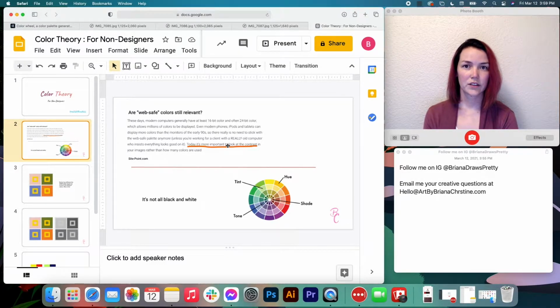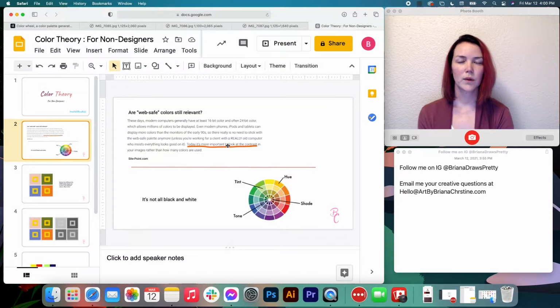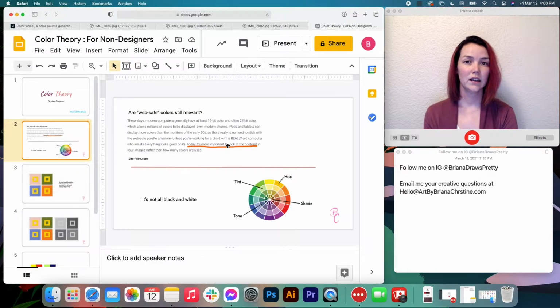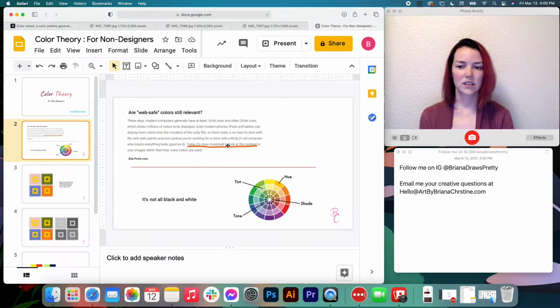Our monitors have an incredible range of color, and basically what it comes down to is with all of our smart technology, all colors can be seen now. Whereas web-safe colors were a very good thing to know about if you were a designer, especially in web design and in print design, today it's more about the contrast in your imagery. So let's talk about how to create that contrast and what is contrast. How can we understand contrast in color?